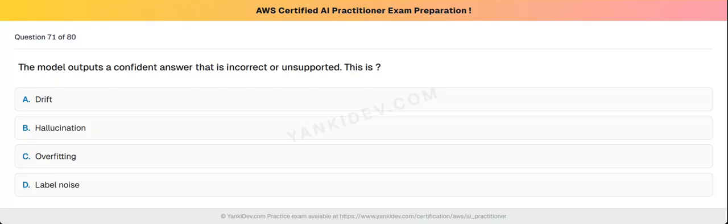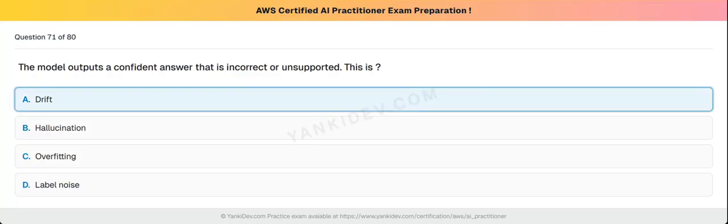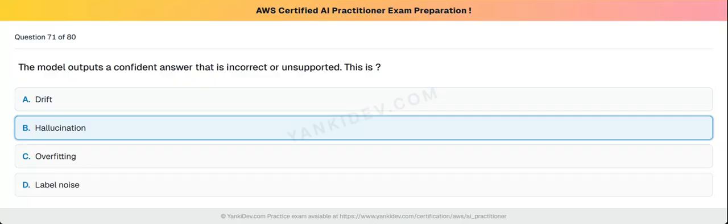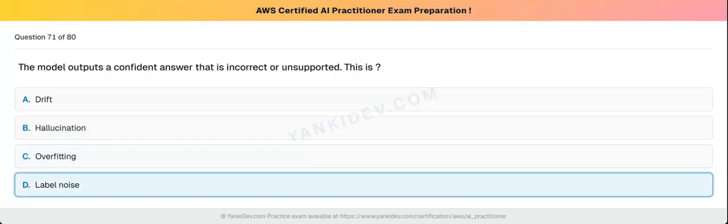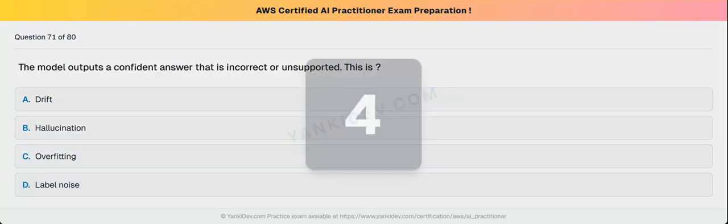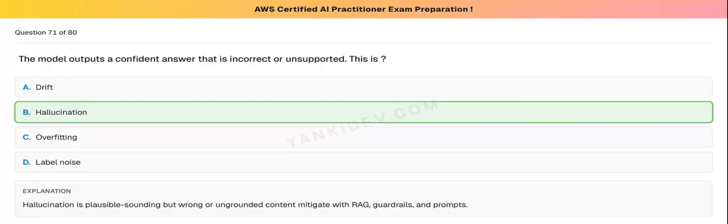Question 71. The model outputs a confident answer that is incorrect or unsupported. This is? Here are your options. Option A. Drift. Option B. Hallucination. Option C. Overfitting. Option D. Label noise. The correct answer is option B. Hallucination is plausible-sounding but wrong or ungrounded content. Mitigate with RAG, guardrails, and prompts.